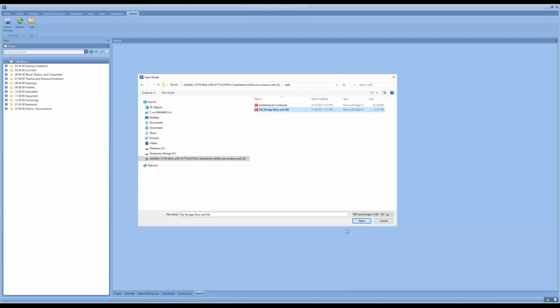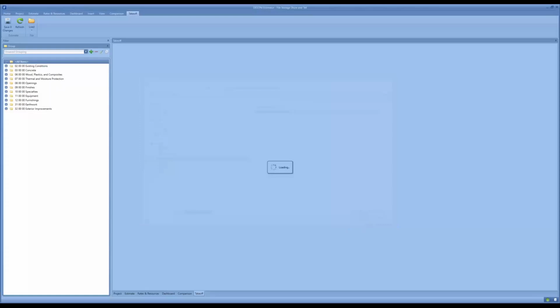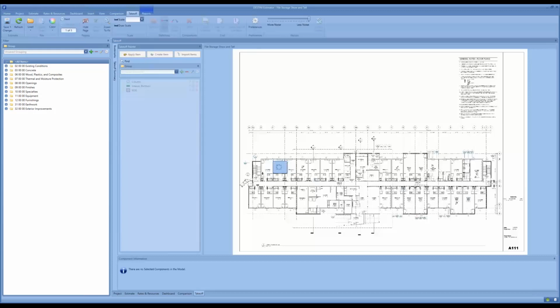And from here, I can just hit open, and it'll load that drawing up as if it were on my local machine. And that's really all there is to getting that drawing into the hosted environment and then loading it into Estimator.